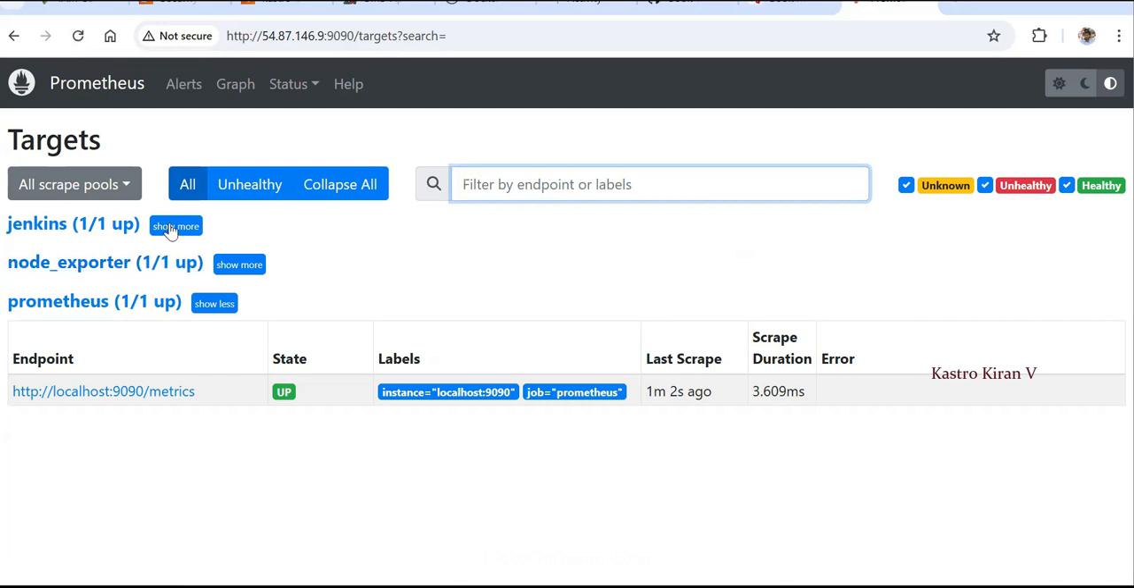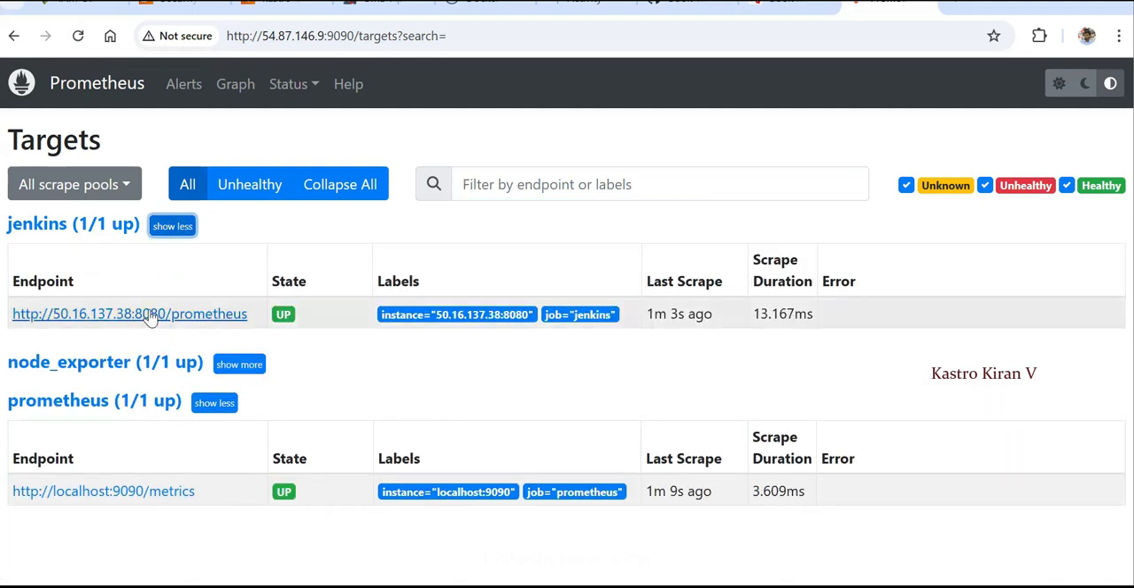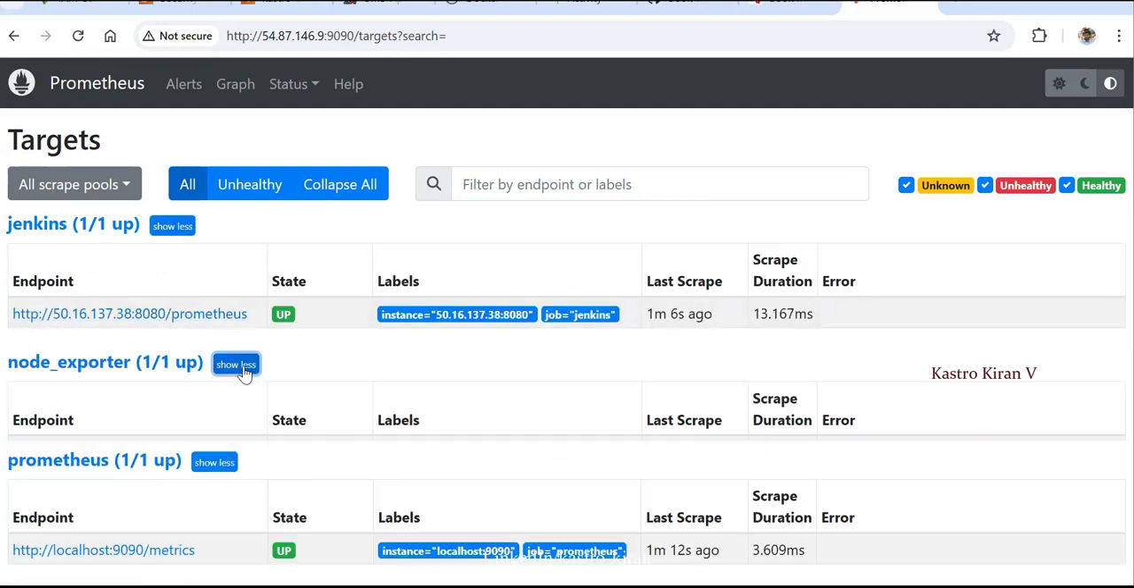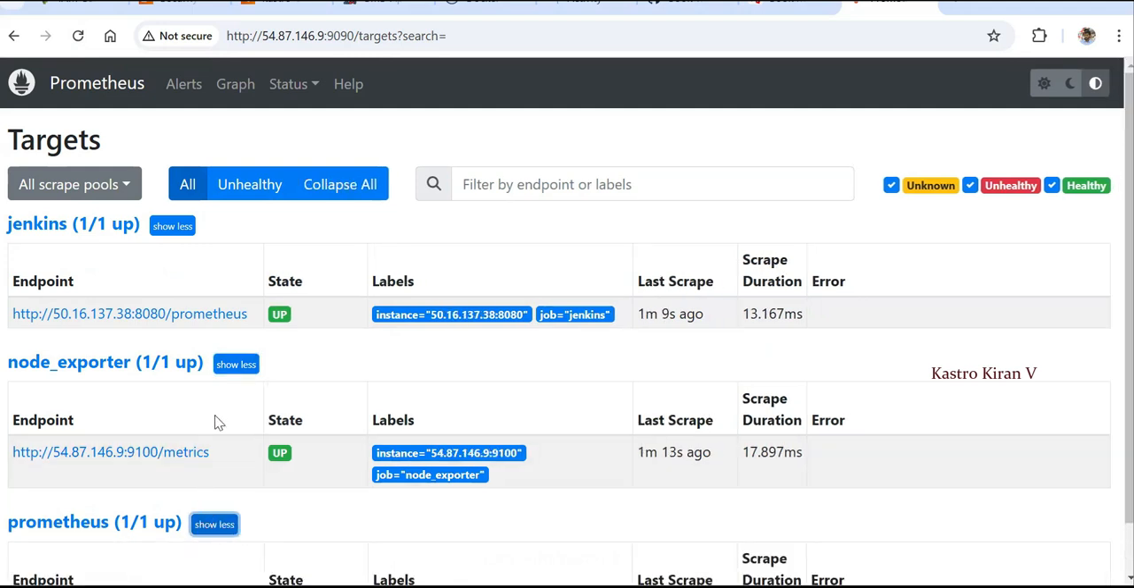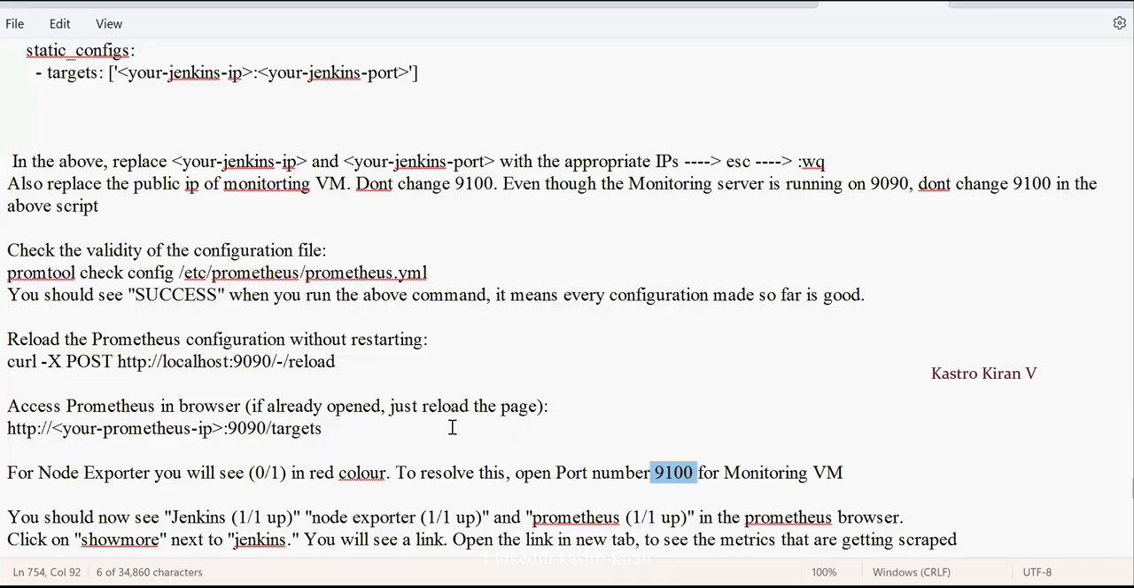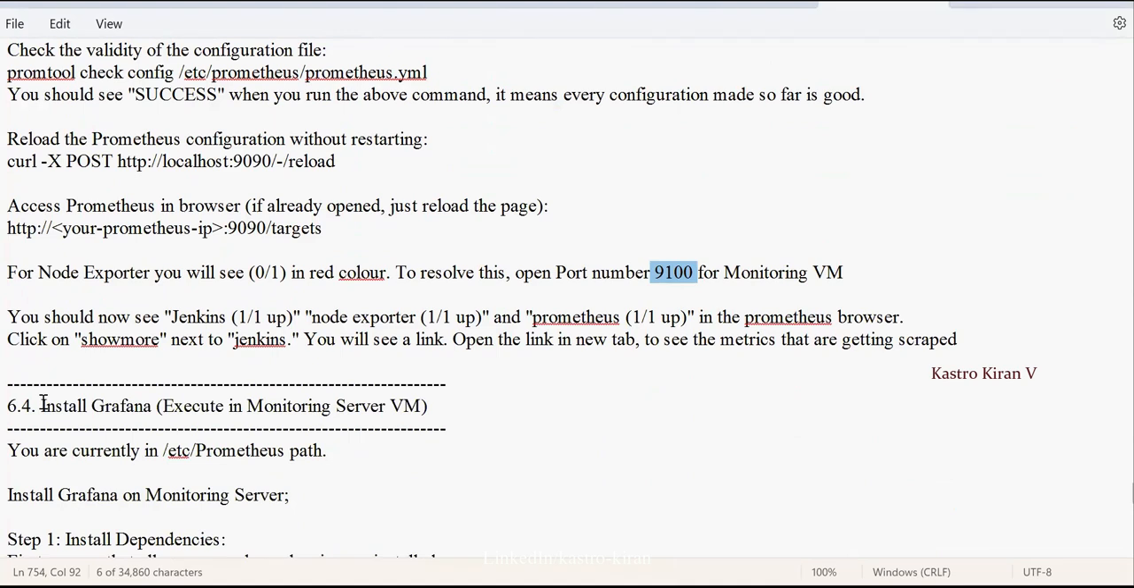If you want to see the details, you can click on show more and go to this particular link. You will get the details about the metric scraping and all those parts. However, we will use Grafana for that. So this is done. Now the next thing that we have to do is install Grafana.